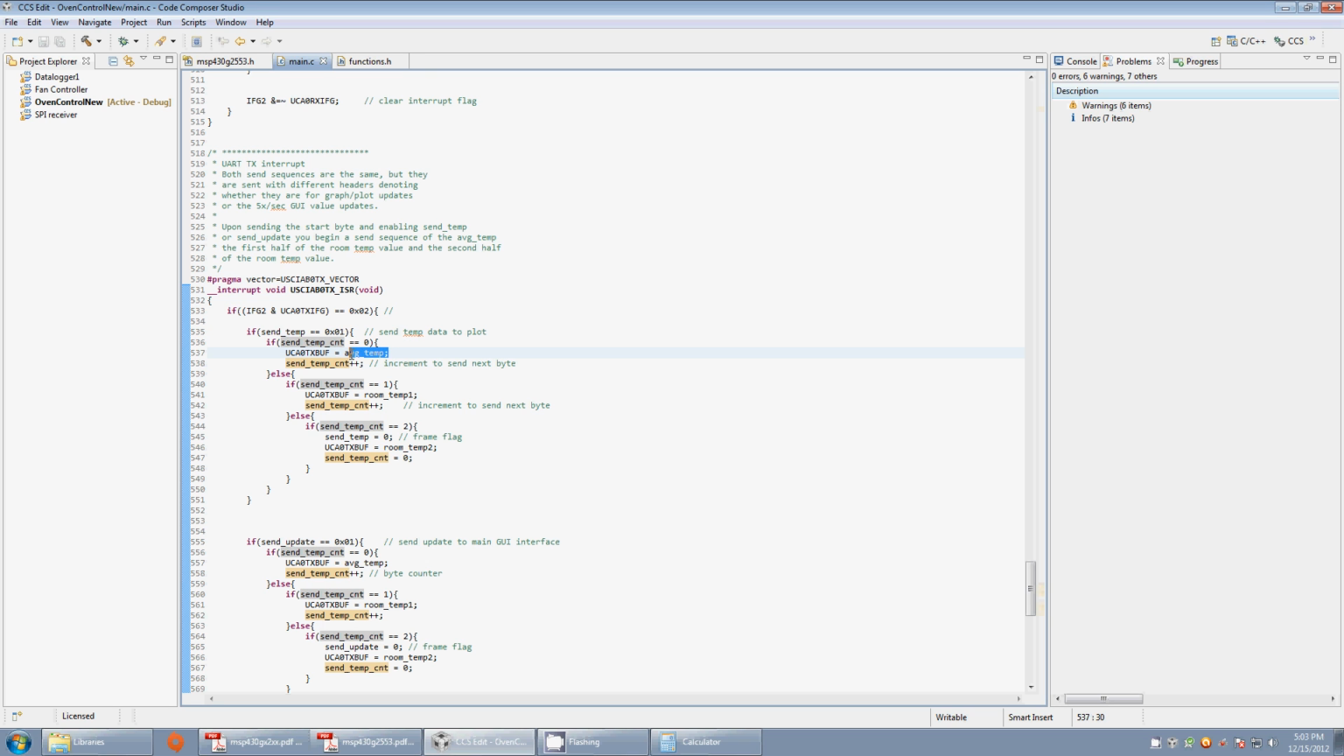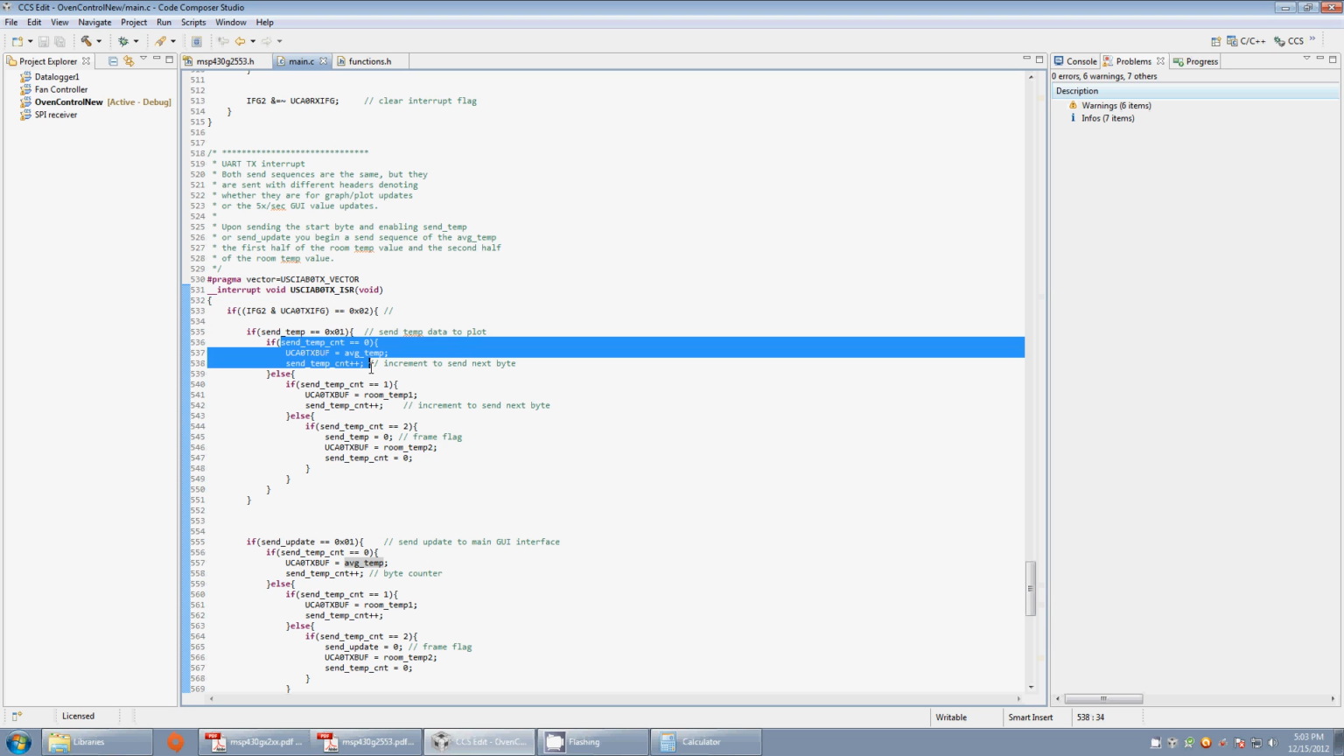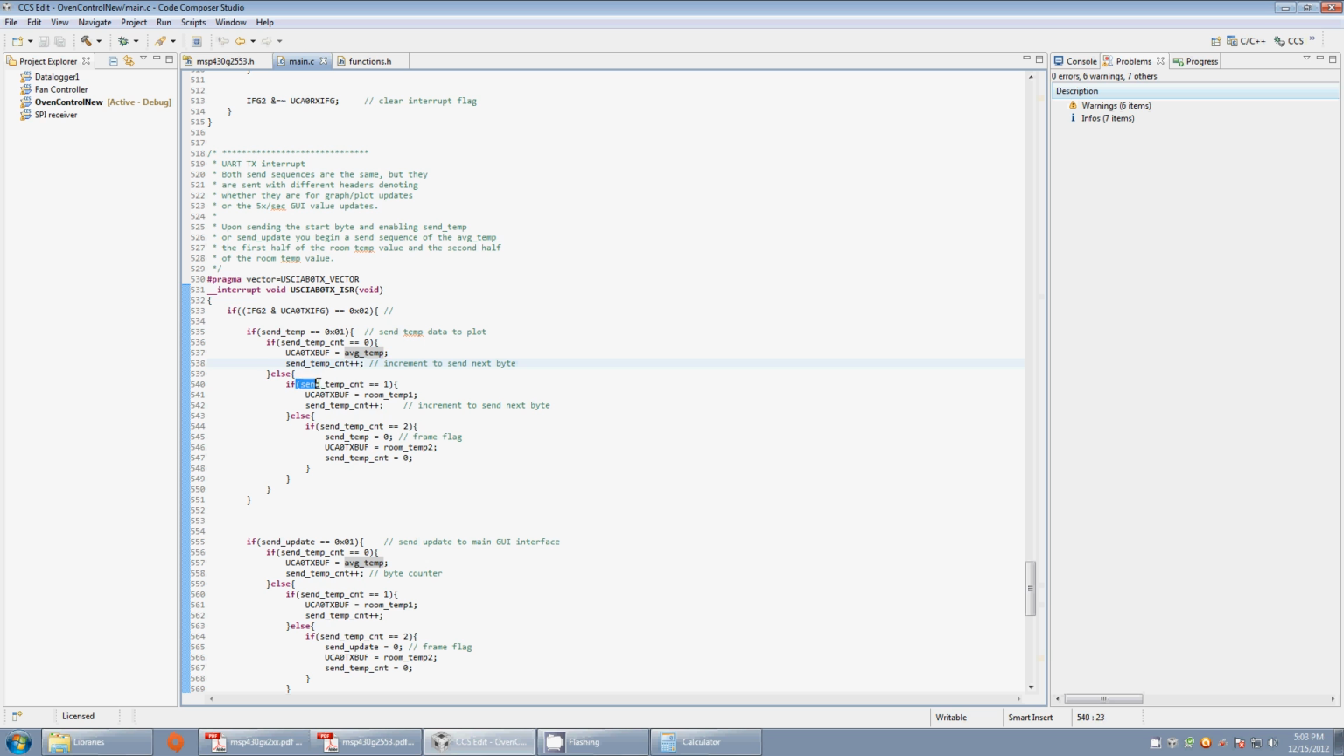And when that byte, the average temperature byte, completes sending, then we're going to interrupt. We're not going to execute this because our counter is 1, so we're going to come down here, see that our counter is 1, send our room temperature byte 1, and increment our counter, and then go to the end of the interrupt and exit. And then we're going to send the last byte when the room temp 1 byte completes, and we interrupt again. We're going to go down here to send room temperature 2, clear our temp count, and leave. And we're going to clear our send temperature flag.